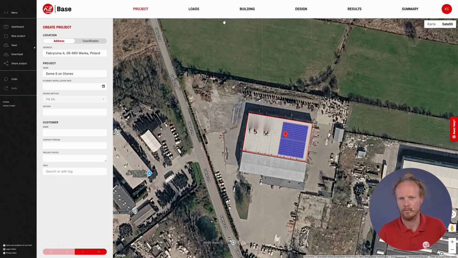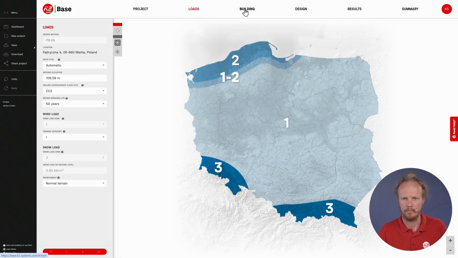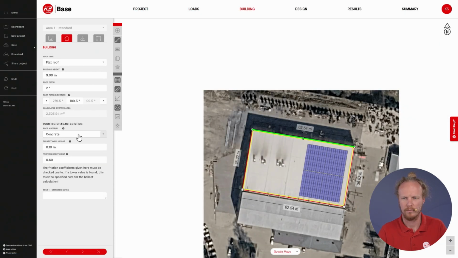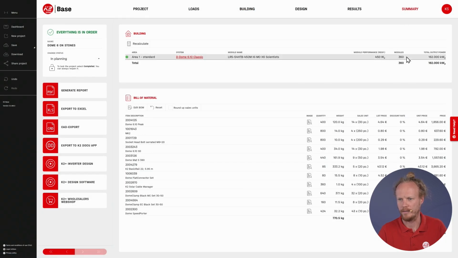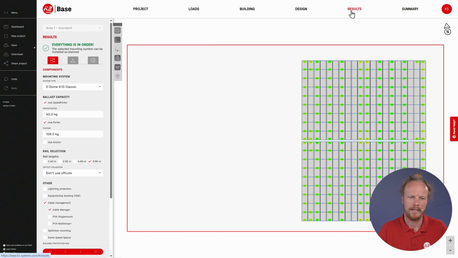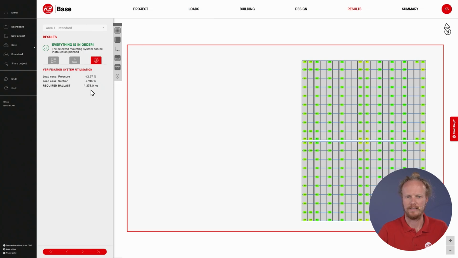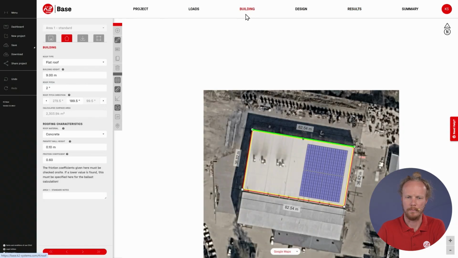I've already planned a roof here using a project in Poland and a concrete roof. If we jump to the summary, we see we have 360 panels, and in our results page, we can get an overview of all of our ballast. In this case, we have 4,200 kilos of extra ballast needed. To use the ballast stones under the rails, we have to go back to our building page.